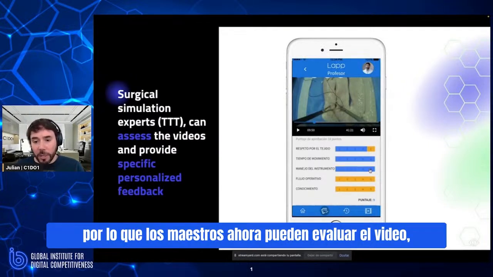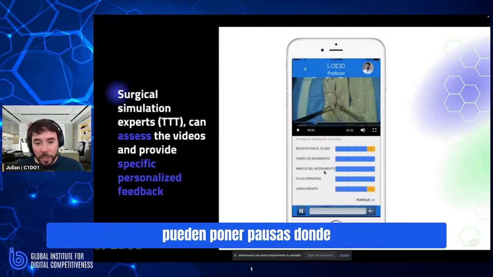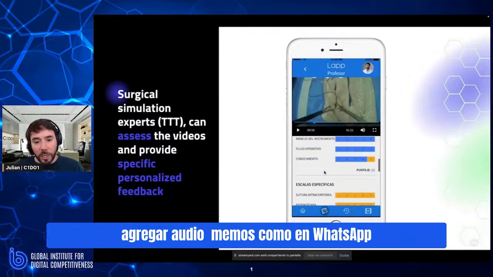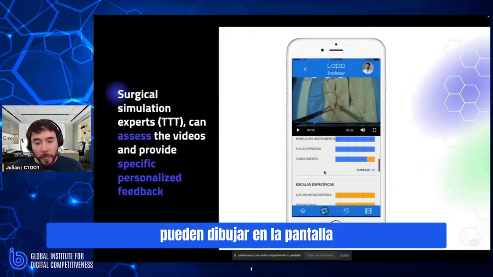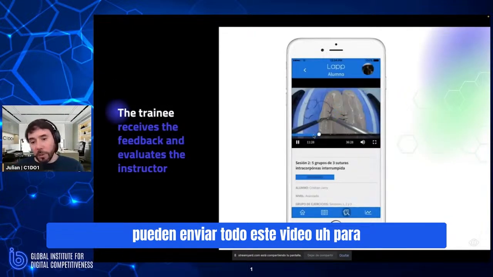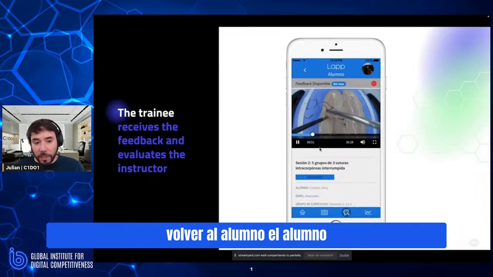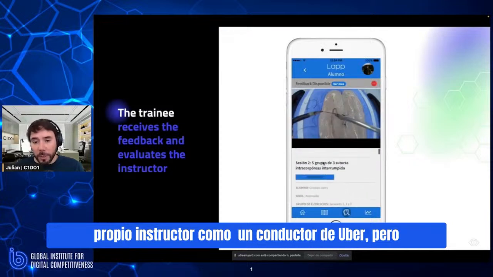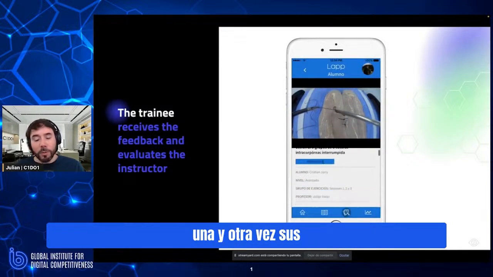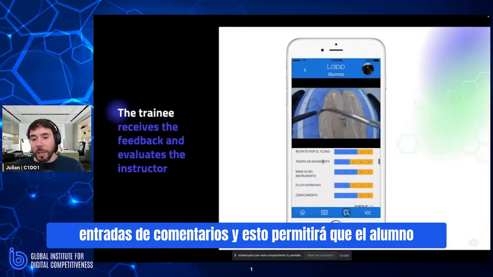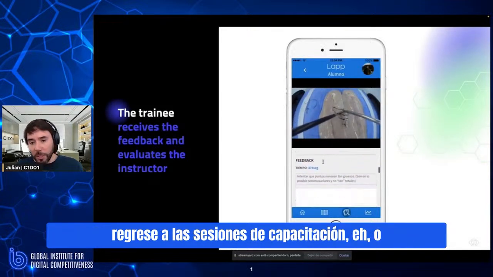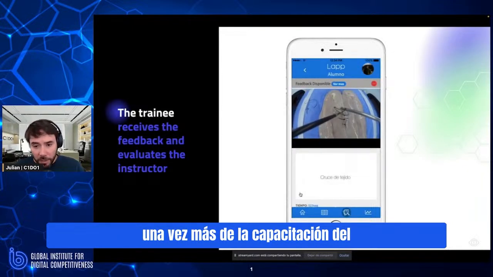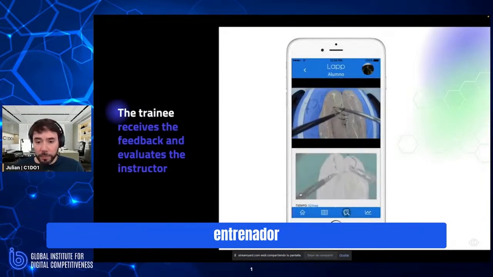So the teachers now can assess the video. They can pause anywhere they want, and they can add comments. They can add audio memos like in WhatsApp. They can draw on the screen. They can send all of this video back to the trainee. The trainee will receive the feedback and evaluate his own instructor, like an Uber driver. But not only that, they will be able to watch their feedback over and over again. And this will allow the trainee to go back to the training sessions, train again, and receive feedback once again from the trainer.